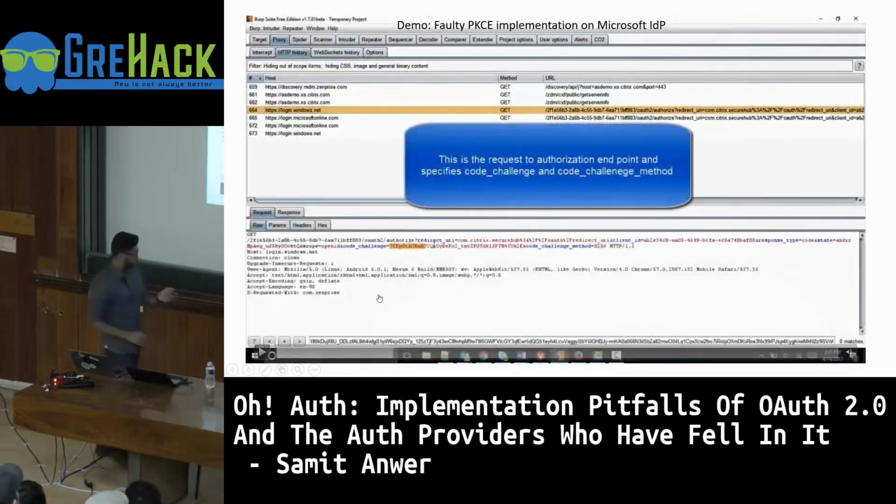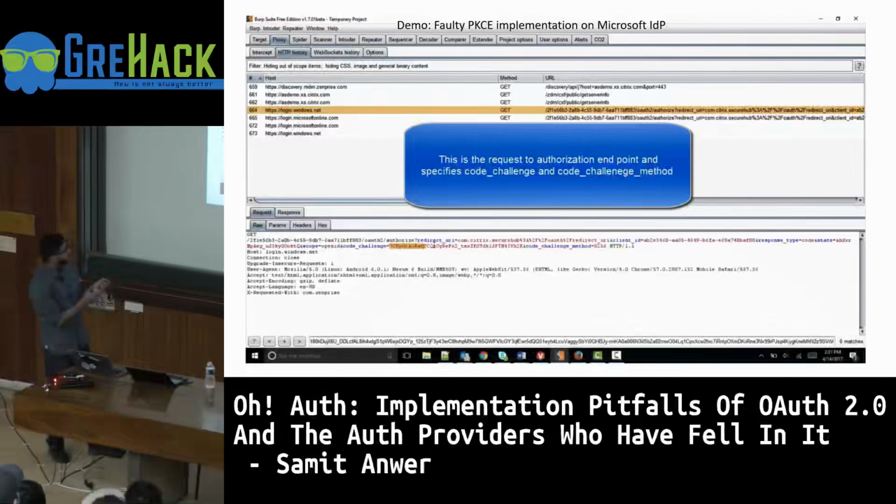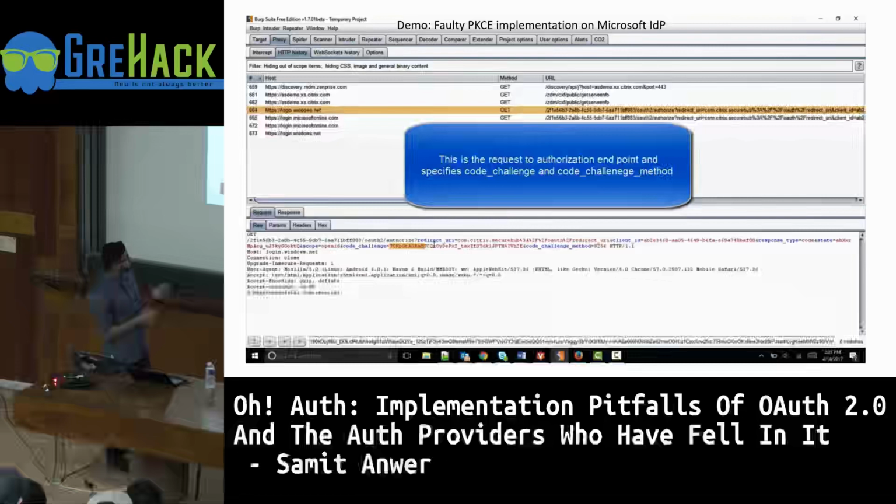So if you notice in the request, you will observe that there's a code challenge value, which is the hashed value of the code verifier being sent in the authorized request. And there's a redirect URI, which is nothing but my mobile application's redirect URI.